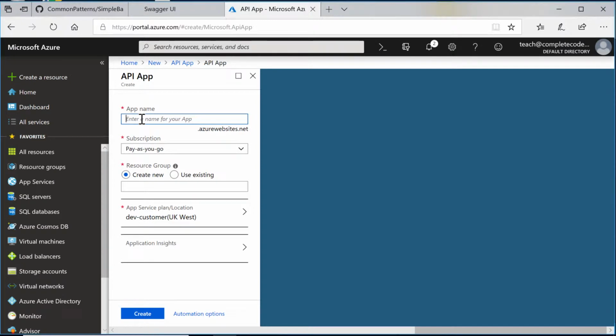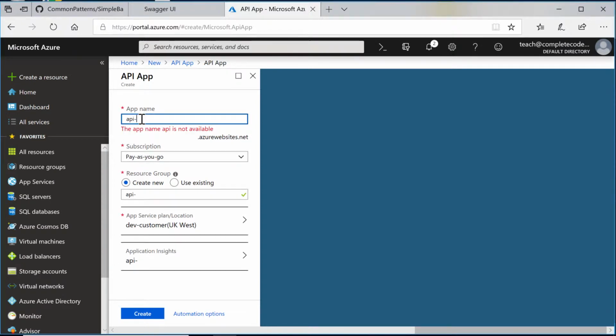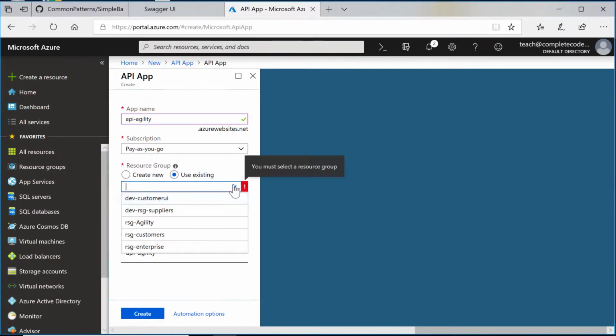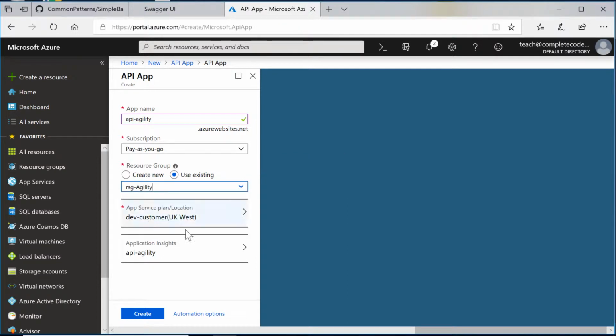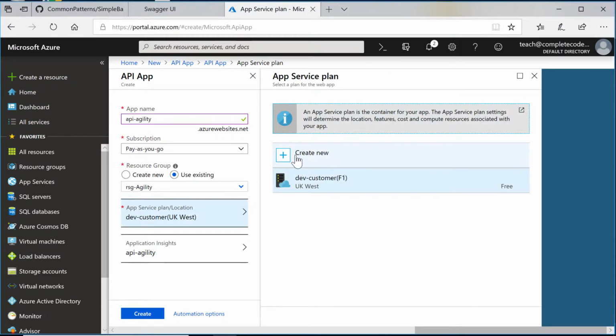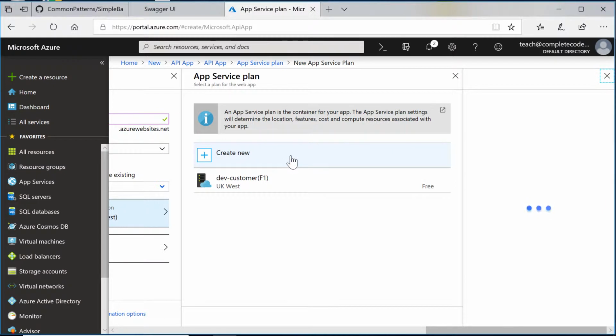So I'm going to call this API-Agility. Let's see if that's available. Yes, it is. So it's going to ask for the resource group. I'm going to tell it to use an existing resource group and choose the one I created earlier. We're also going to need an app service plan. If you've not got one already, it'll try to generate one for you. What we need to do is click Create New, give it a name.